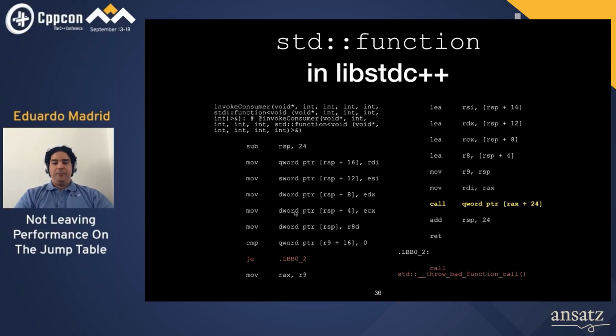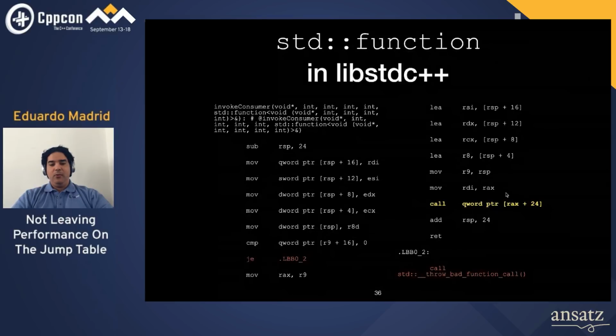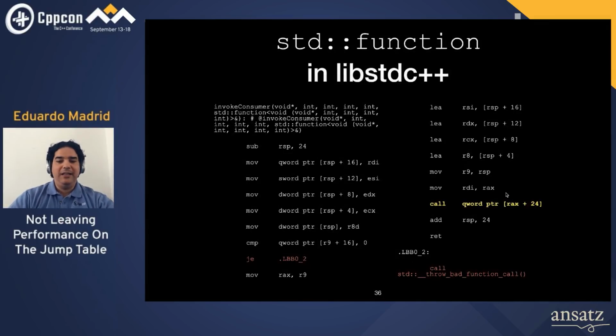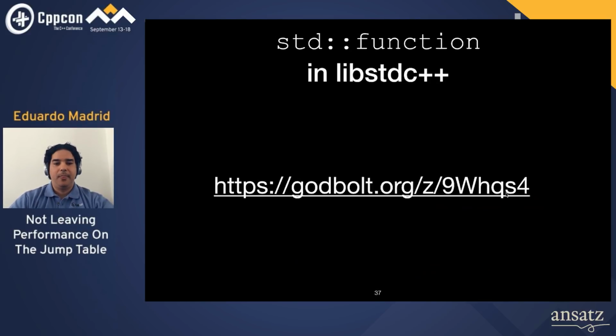So the only useful work that we have is what I have highlighted in yellow, but there is a lot of garbage, dubious code in the object code, and this jump on equal and the call to the throw function call that I think we can completely eliminate for the call side.